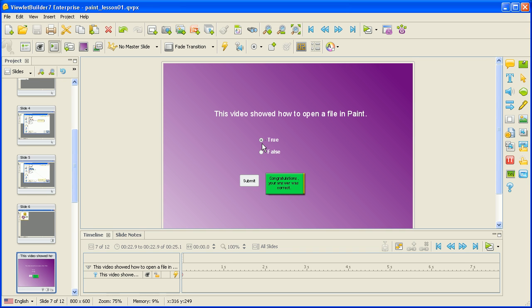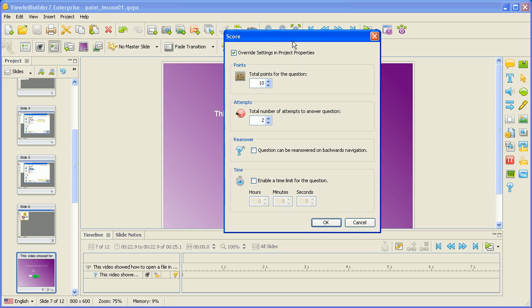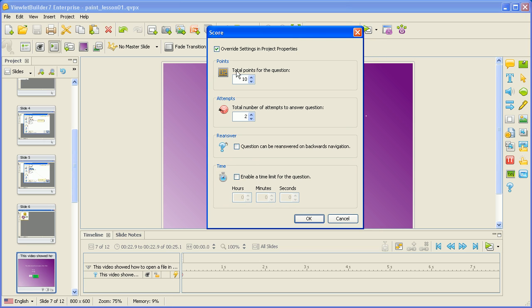In this video, we're going to take a look at how we can set some global options for our quiz slides. Now, in the past, when you've had quiz slides within your project, you could go ahead and select the slide and then in the score dialog, set such things as points, attempts, and so on. And you would have to do this for every slide.